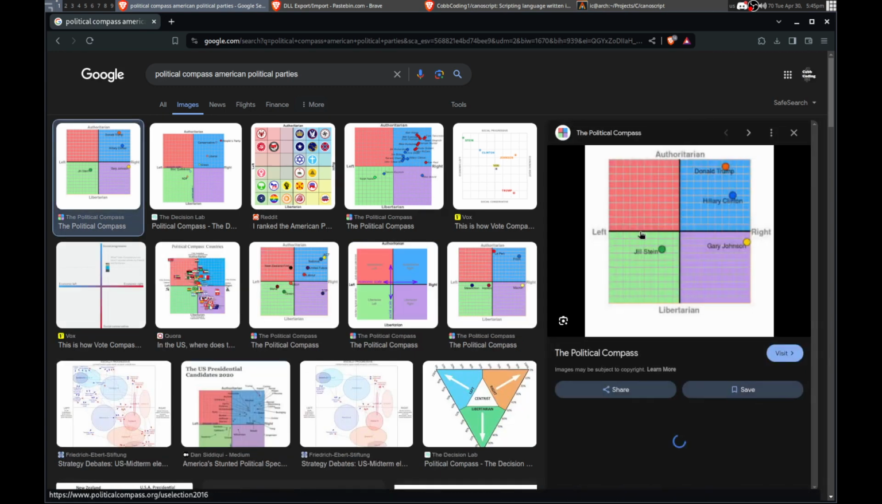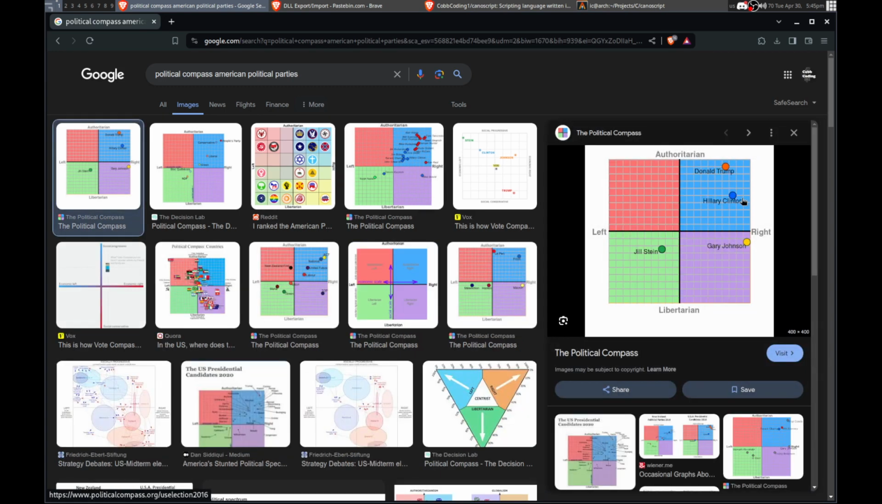All right, I guess I can do this one. So this is like Republican, Democrat. We'll just say that, it looks like they're the same. When you take into account the other axis, it's like complete opposites.